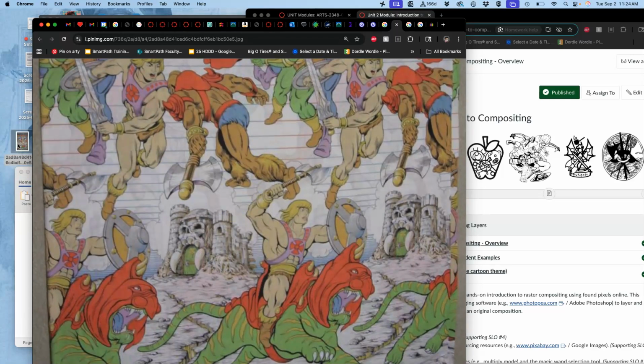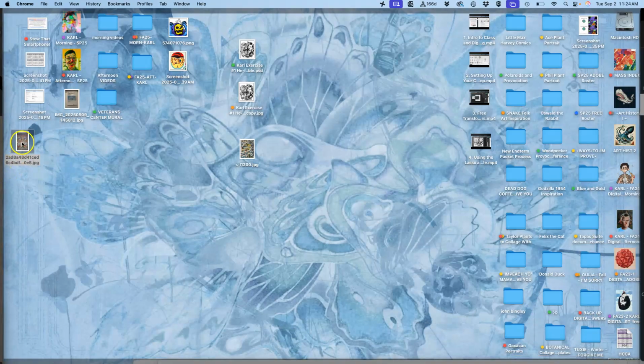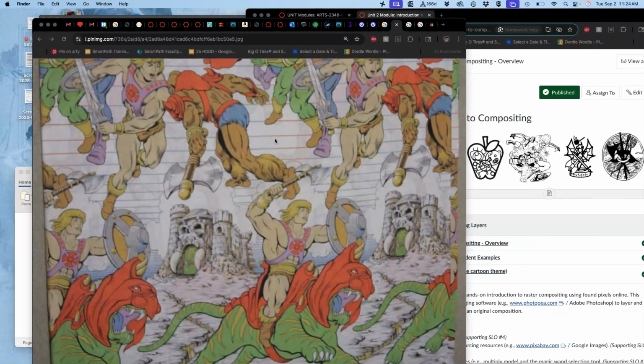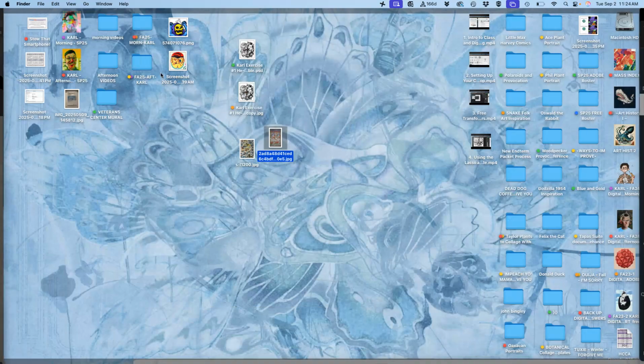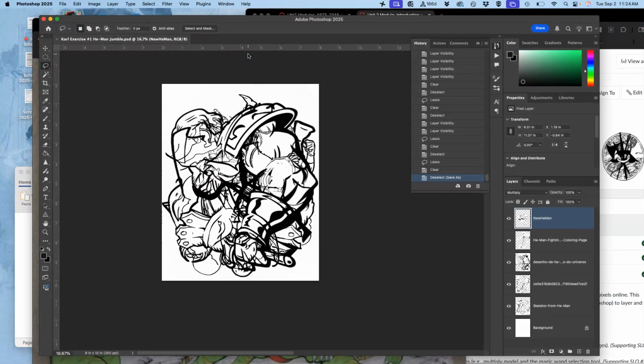Okay, now what I'm going to do is use that as color and texture to cut my line art out of. Just like Arturo Herrera would make his compositions from coloring books, but then he would cut it out of felt and then hang it up on a wall. So what I'm going to do is open up my Photoshop file just by double-clicking on the PSD.